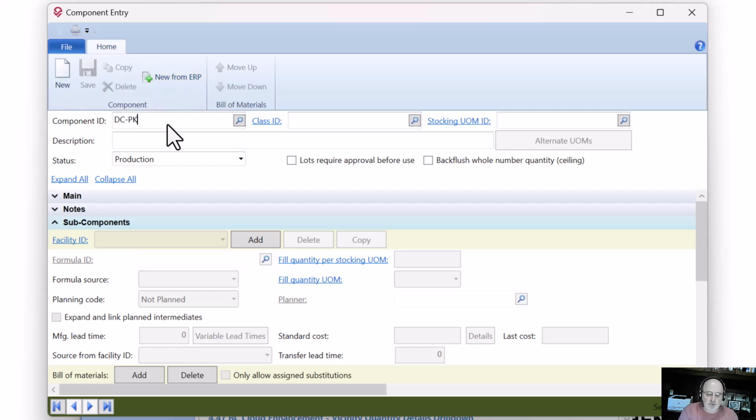So for example, I'll just bring up a packaging item I've got out here, DCFG02. We've added a checkbox next to the require inspection before use. We've added this backflush whole number quantity. That means that even if a backflush on a batch ticket calculates a partial, it will always round up. It won't round down. It won't use typical math rounding rules and round something down. It'll actually always go to the next incremental number.